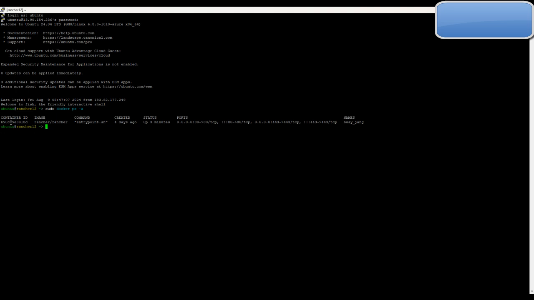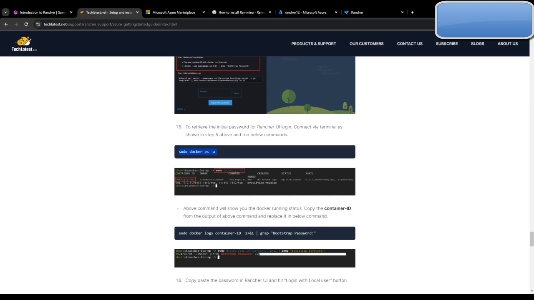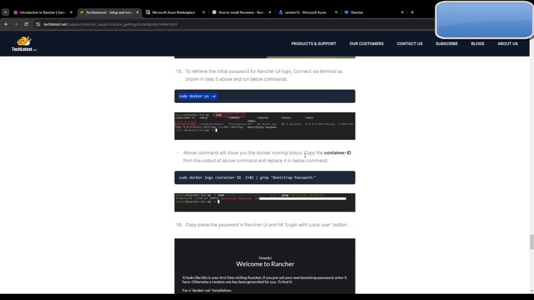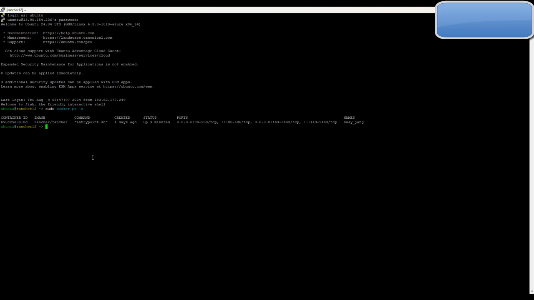Let's see what happens here. This is your container ID and other things. Now let's do more steps. The above command will show the Docker running status. Copy the container ID from the output of the command and replace it in the below command. So what is our container ID? Let's see. This is the container ID, here you can see it.